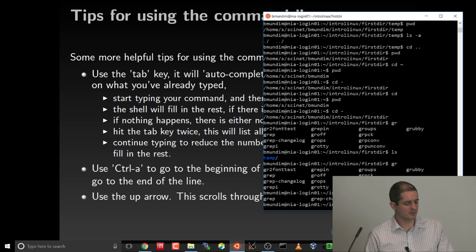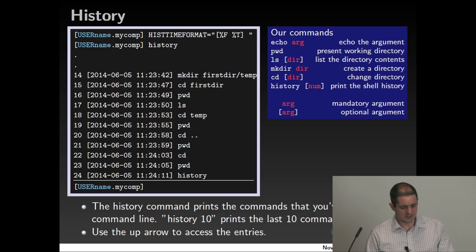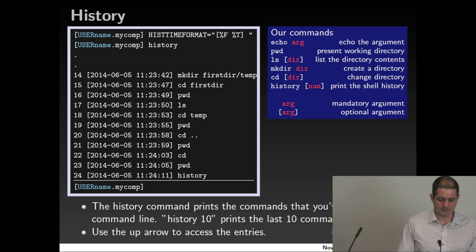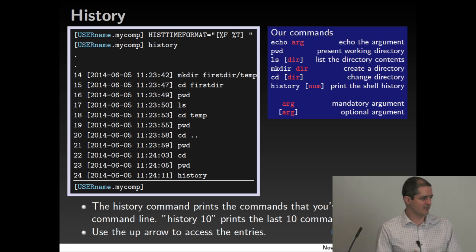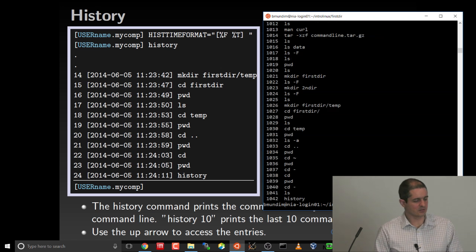Questions about these commands and these tricks? Okay, I'll move on. So, history. As I said, these commands are saved in a file, and you can access it by just typing history. I scroll up and down with the arrows, but if I want to see all the commands that I have typed so far, I just type history, and then it shows me all the commands that I've been using and typing.